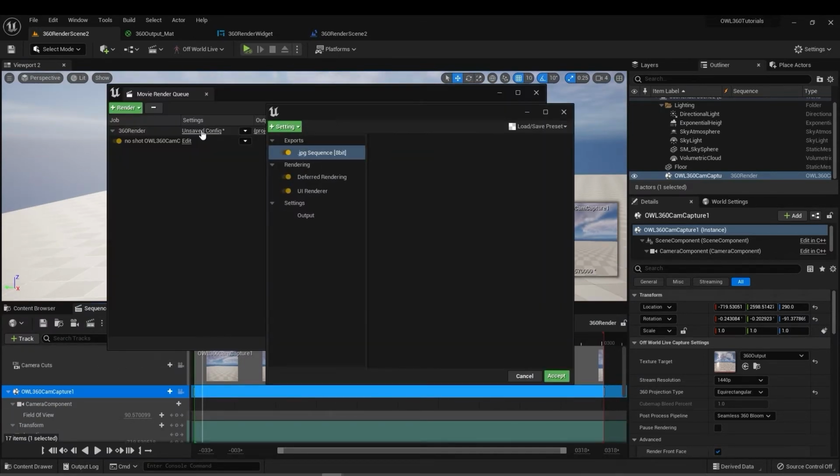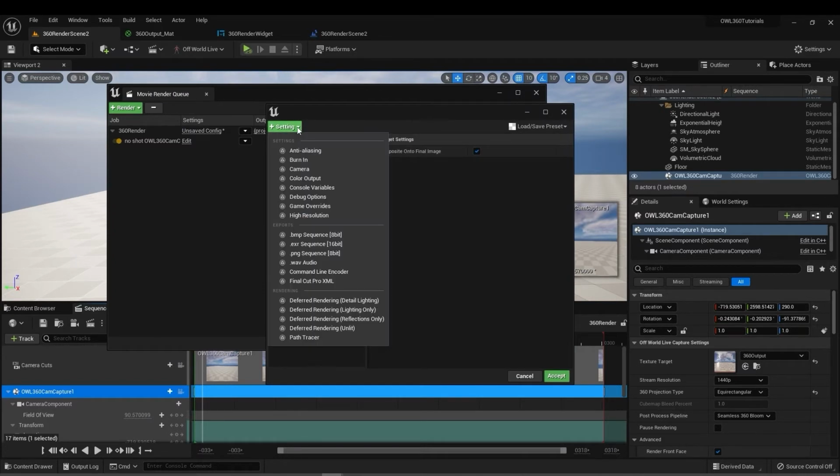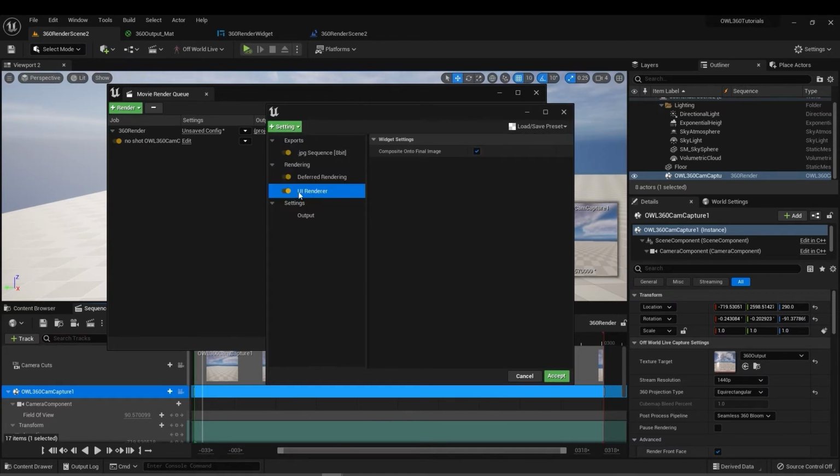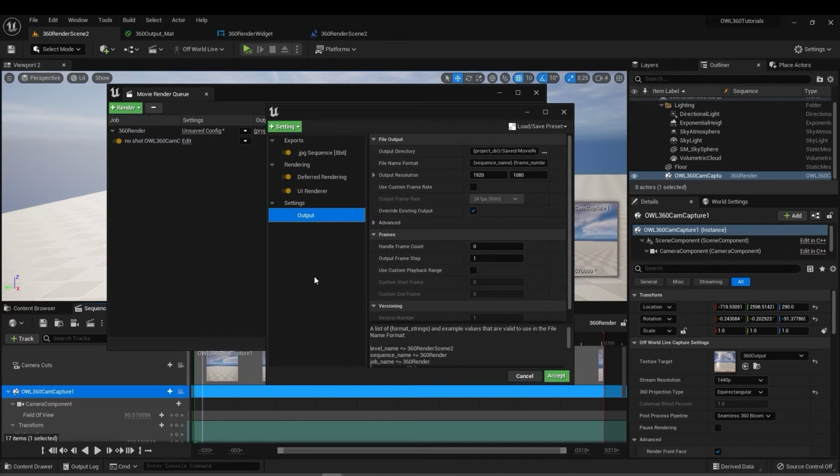We can go into our config, make sure we got that UI renderer set. In our render settings here, we can go settings and select UI renderer. And this UI renderer is that widget that we just made. And make sure that composite onto final image is selected. And with that, we will have our 360 image overlaid over our render.